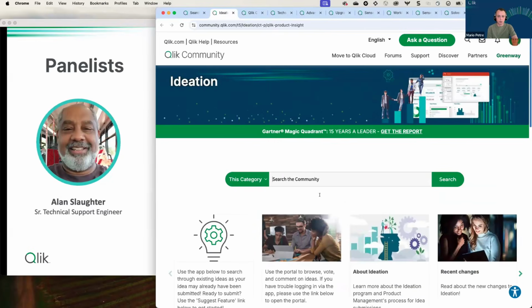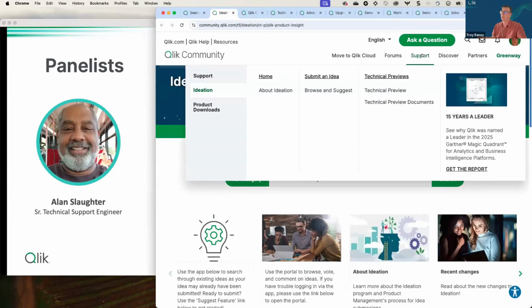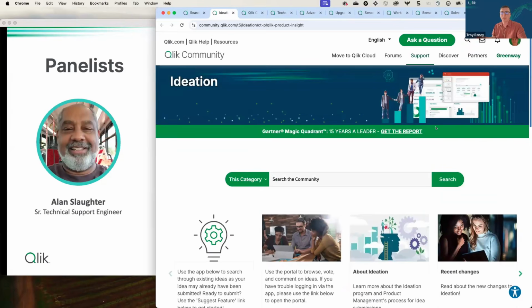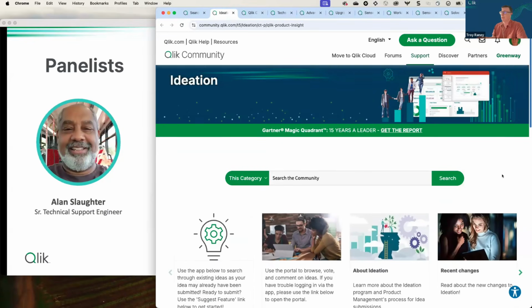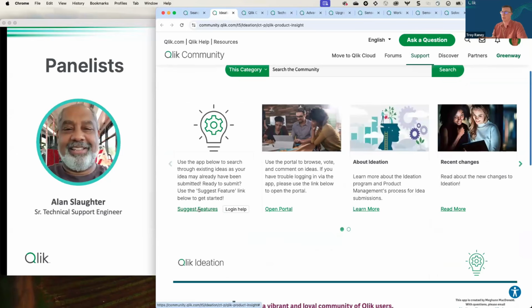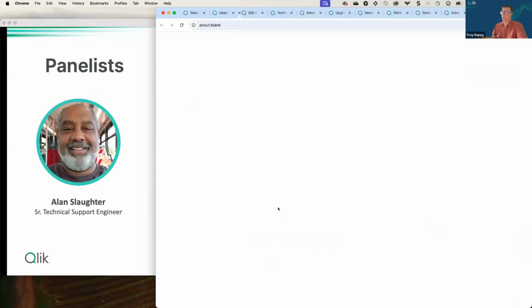If you guys haven't seen the space on Qlik Community called Ideation, it's under the support section. Here is where product management collects your input as customers and partners about what features you're looking to add or functionality you want to improve. You can go to suggest features or open the portal. I think they both bring us to the same place.